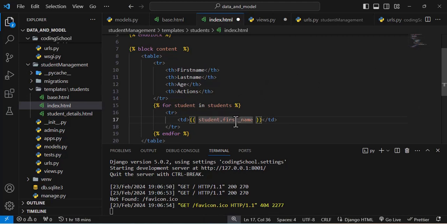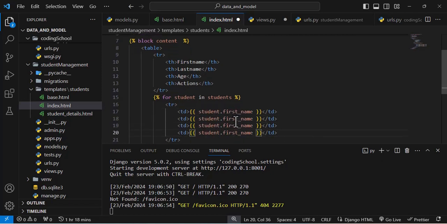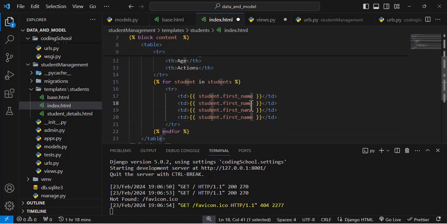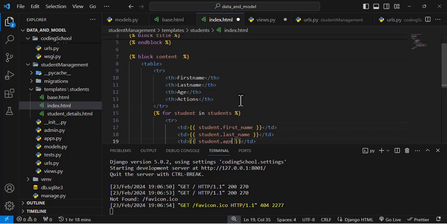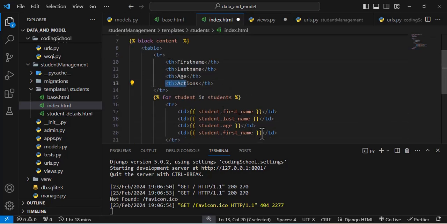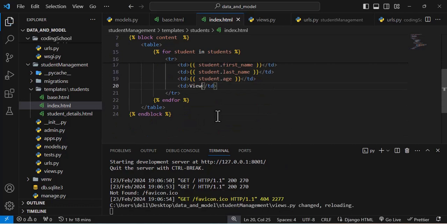So what I'll just do, I'll just duplicate this line by holding down shift and alt and pressing the down arrow. And I have the last name here, and I also have the age, and of course I have my action. I'll just leave this action blank. This is what we are going to be using to navigate to the details page. So let me just give it view. Of course, we'll be using that later. So let's save it and see it in action.